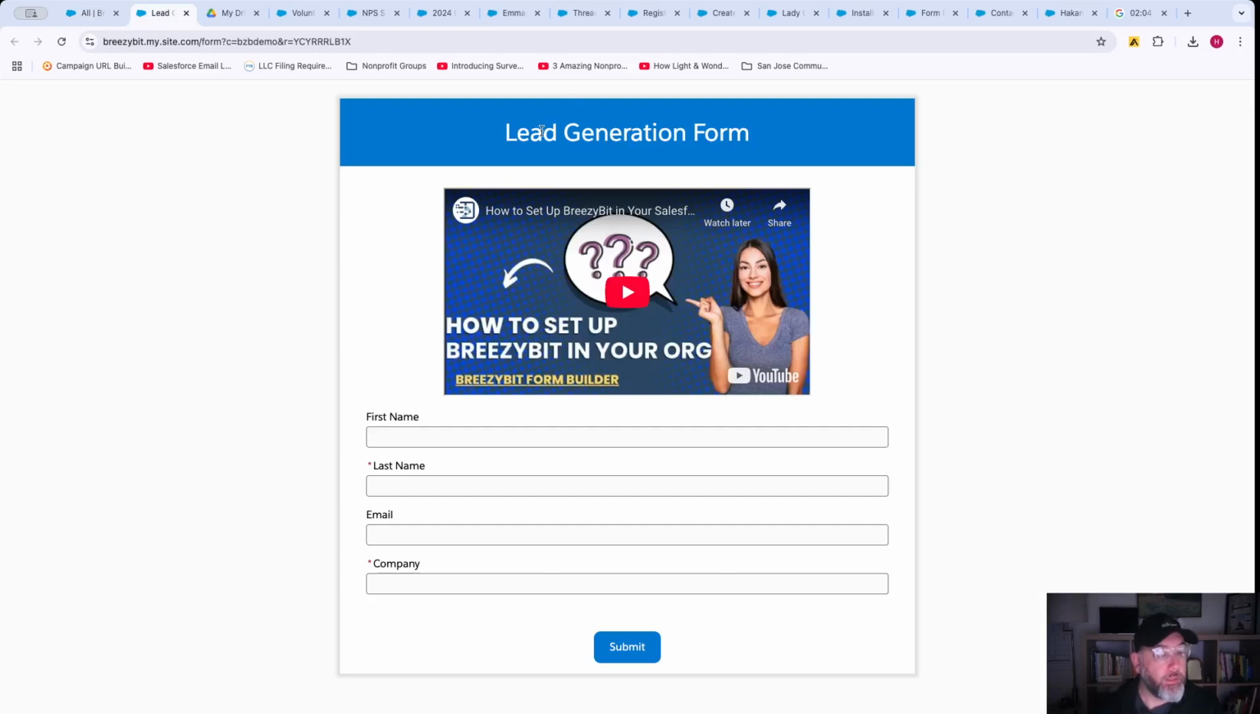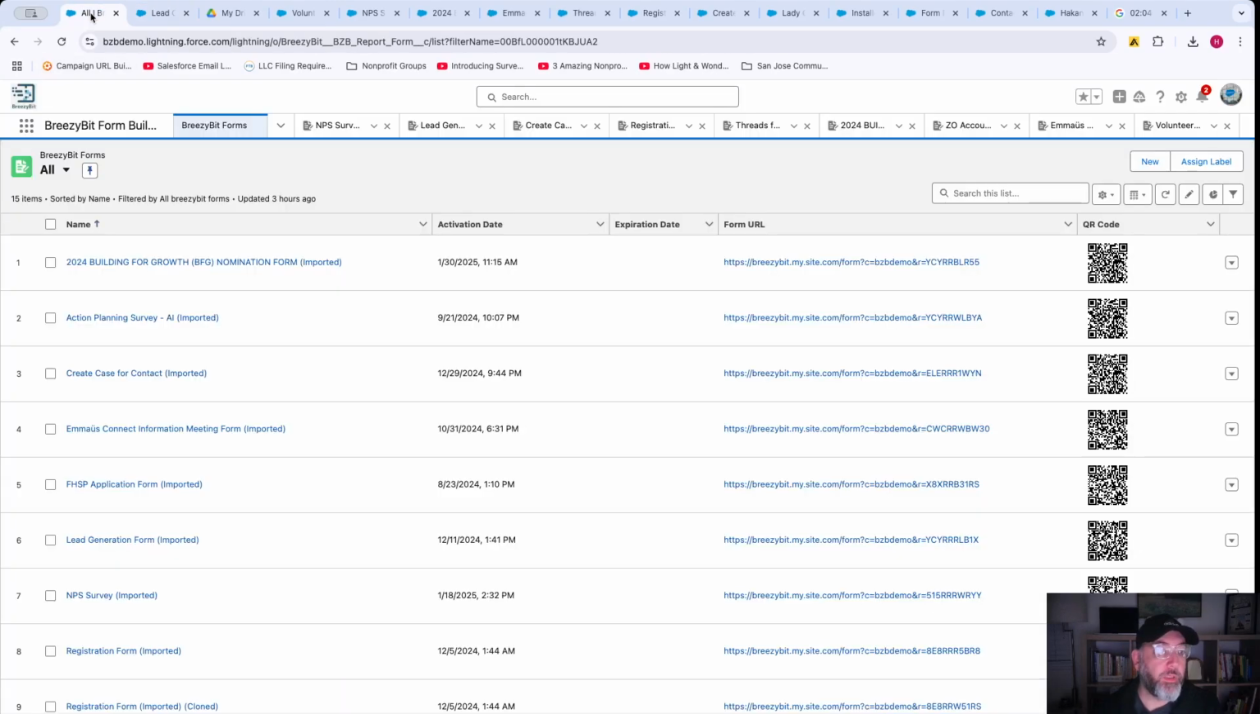The first one is the lead generation form. I like this a lot. I use this a lot too. For example, I'm going to TDX this year, and I already have a lead generation form created in our Salesforce org. When I meet with people, it gives me a QR code as well.